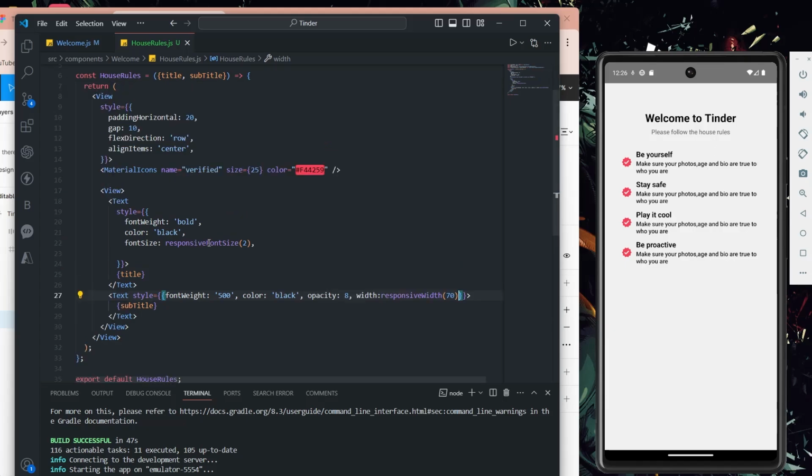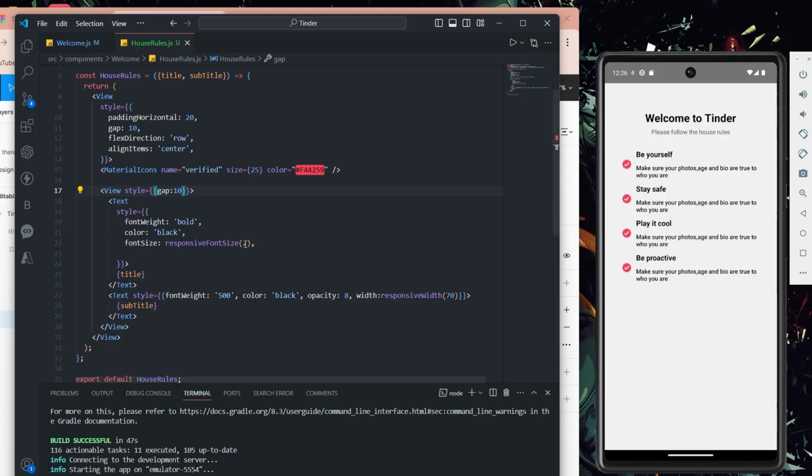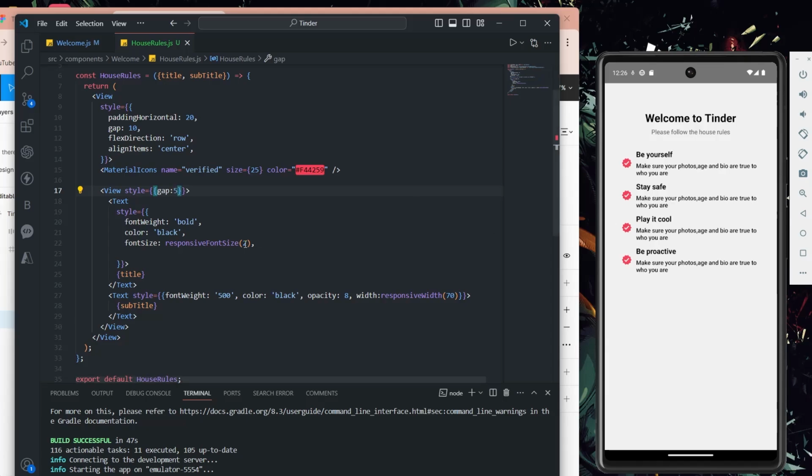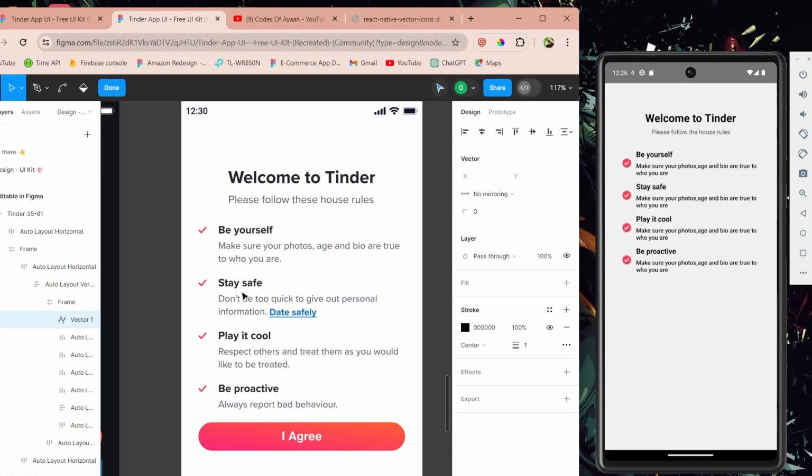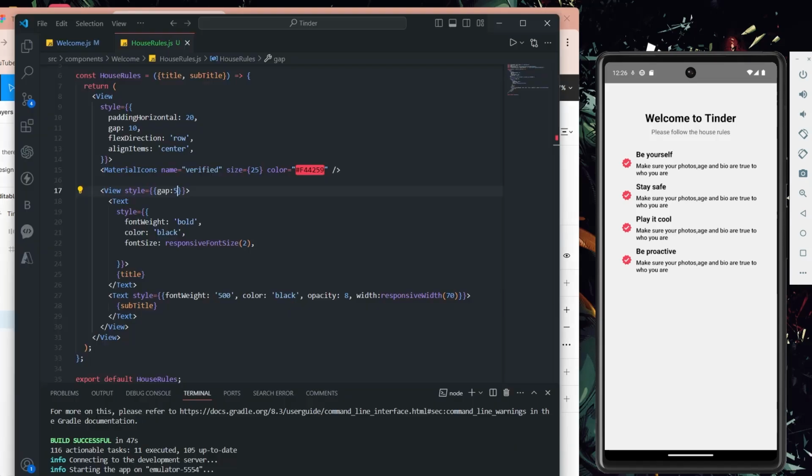And one more thing, I need some space from this text also. Let's pass some style. Gap of 10. See, there's no proper space from here, so for this reason let me reduce it to 5. This is fine. Let's see the UI. Okay, my icon is at top only, so in fact let me do one thing. Not this. Align center. I'll remove this, so it will be at top. Perfect.